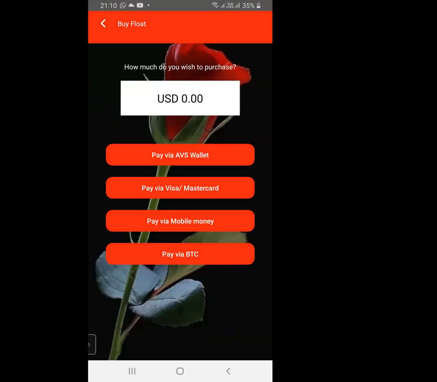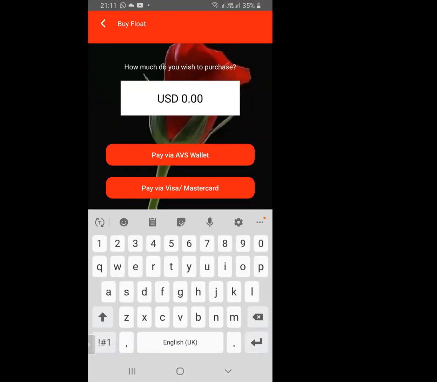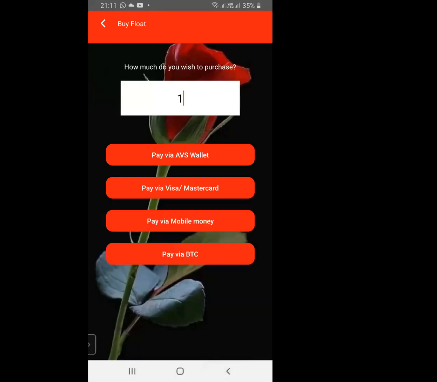You can see now several options here for buying float. Remember, float is bought in US dollars, so you can input here anything: 0.1, 0.2, or even $1, or even $10. And then there are 4 options here. You can pay using AVS Wallet, which is actually the AVS dollars in your wallet. You can also do card, could be Visa or MasterCard, could be a prepaid card, a debit card, a credit card, really doesn't matter. Option 3, you can do mobile money. And option 4, you can also do Bitcoin.